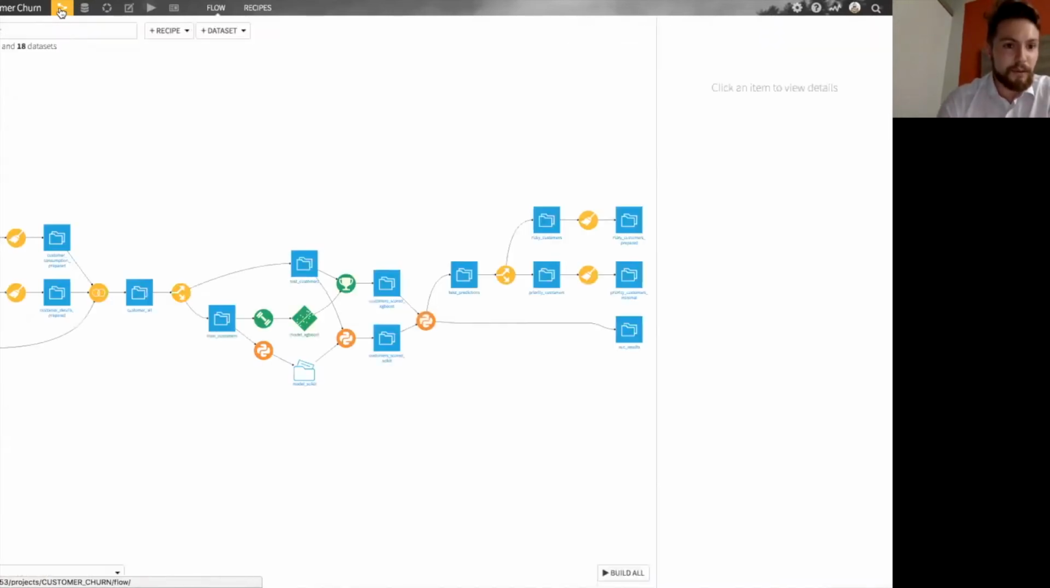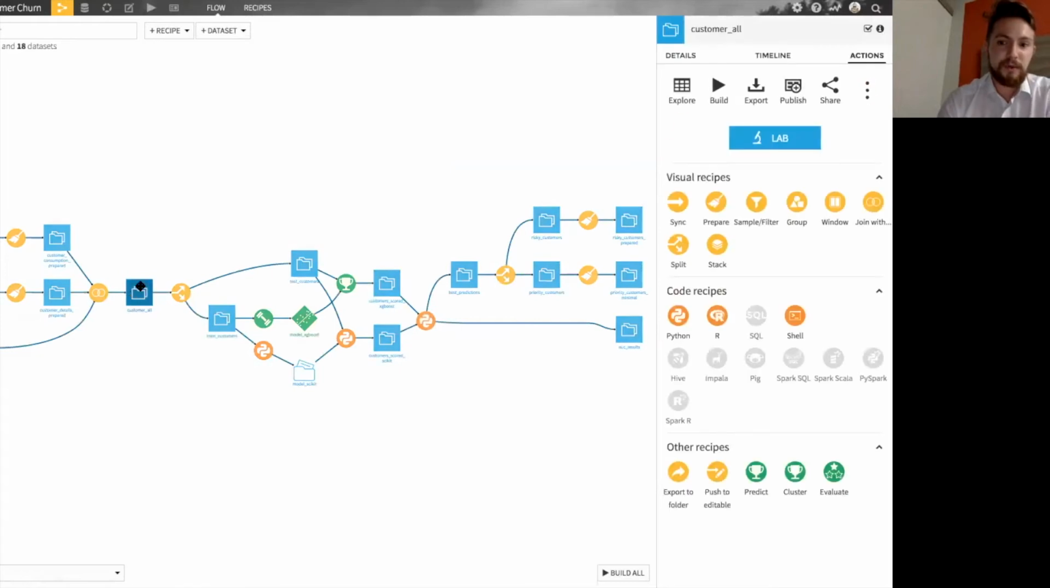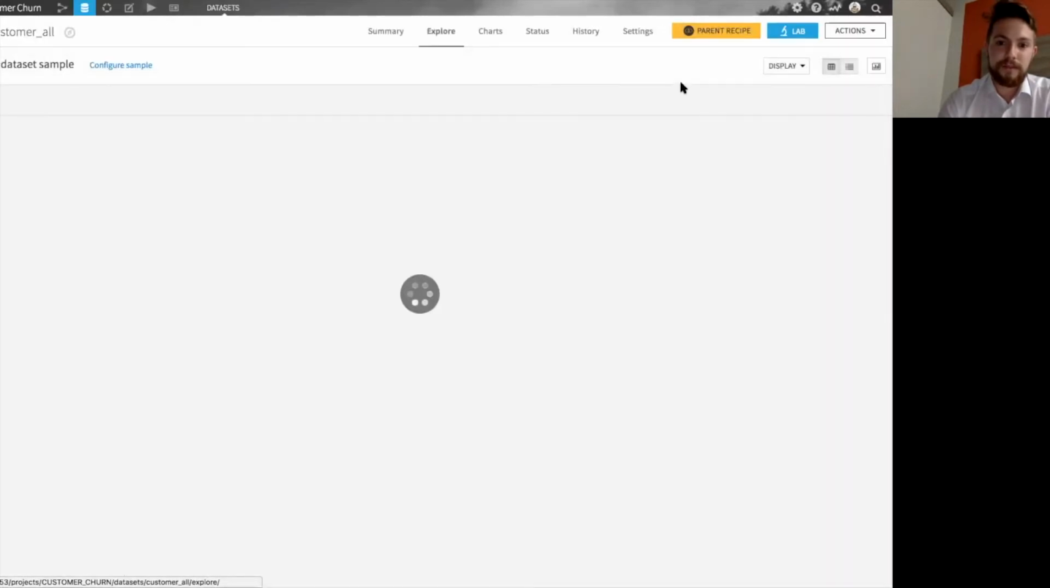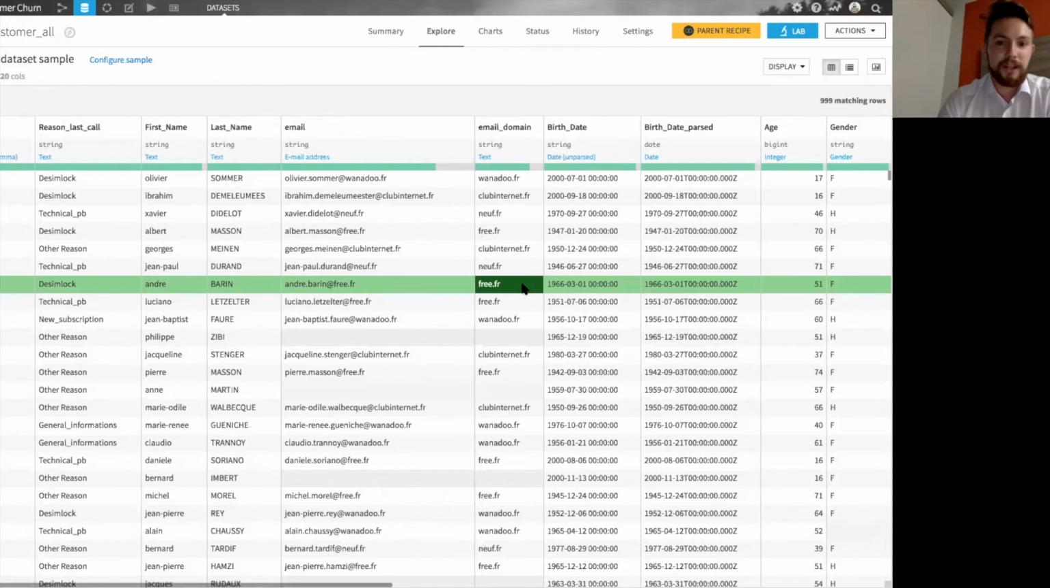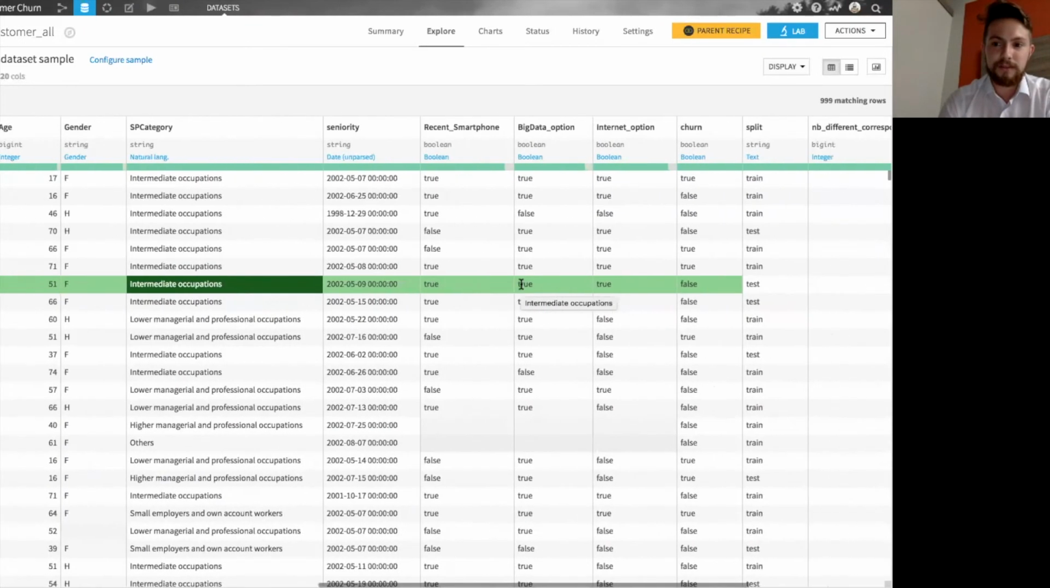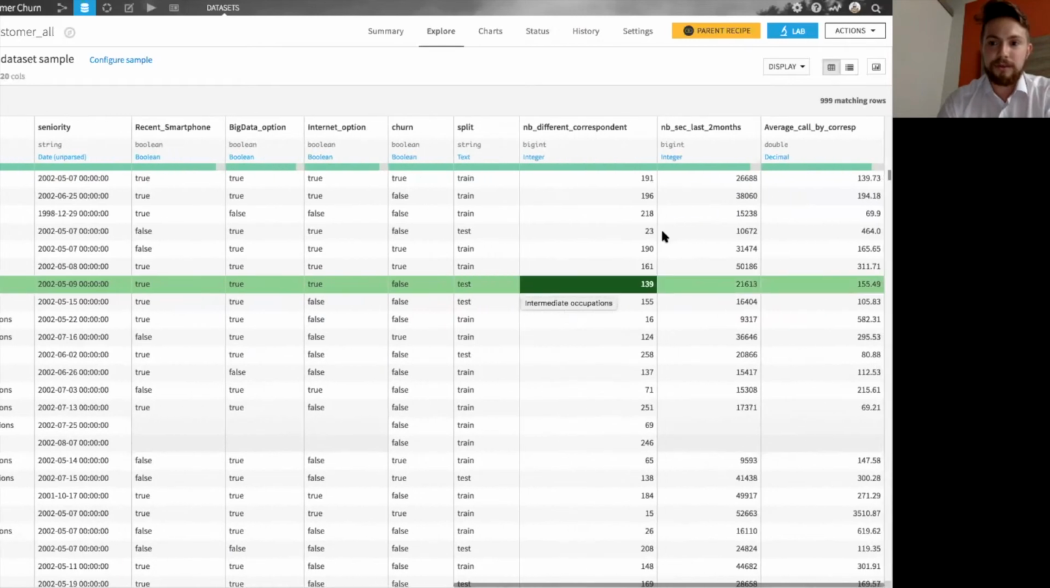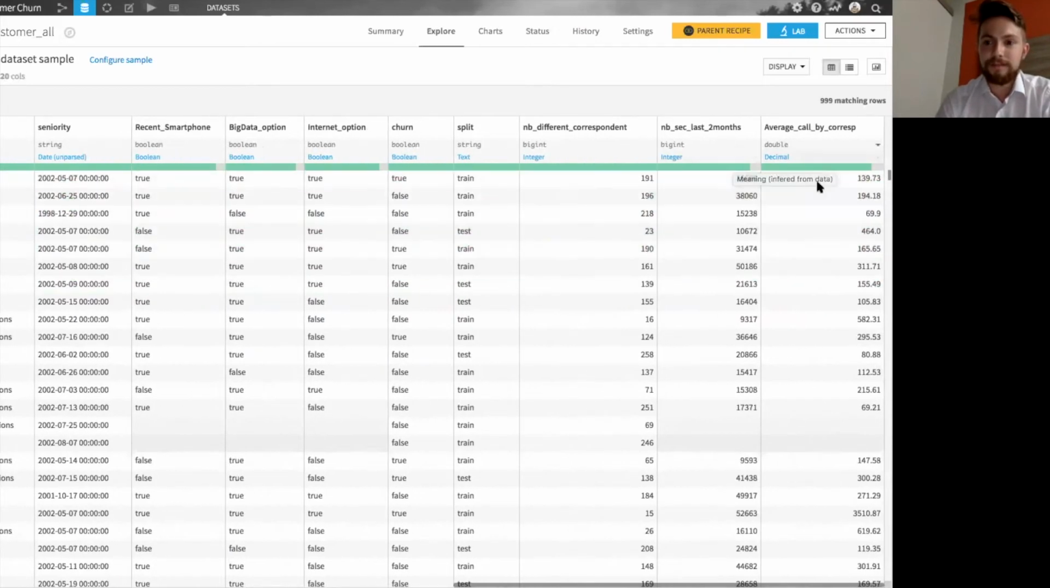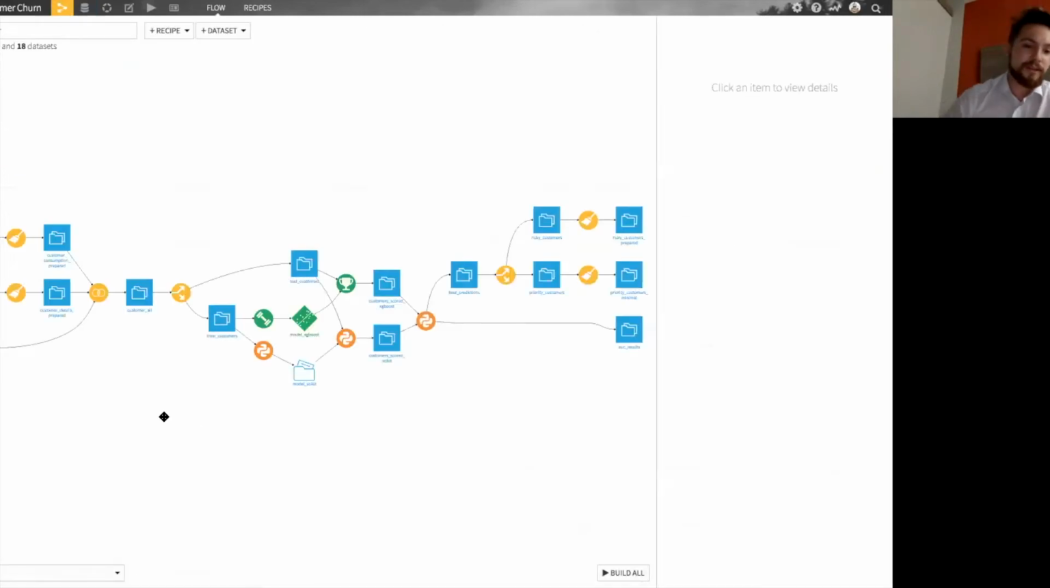Let's just have a look at what result that might have in our customer all. If I go to explore, you can see that for each client, not only do we have our customer details as before, but as we scroll to the right, you also see our customer consumption from our other data source. Okay, so now we have our cleaned and integrated data.